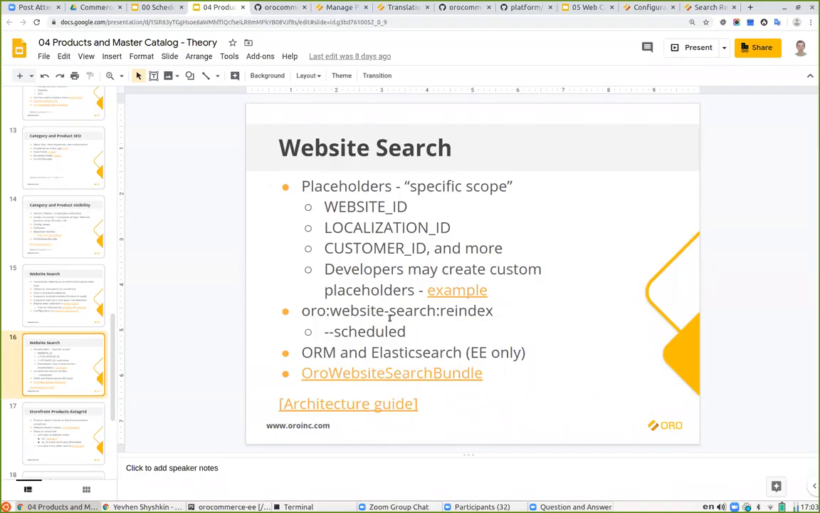The command line to work with the website search index, to trigger website search indexation, is website search index, and you have multiple options there. You may specify the specific website, specific products, and so on. And you can also specify the schedule flag to make it asynchronous. Again, like the management console search, it supports both ORM and Elasticsearch. Elasticsearch is only in the enterprise version.